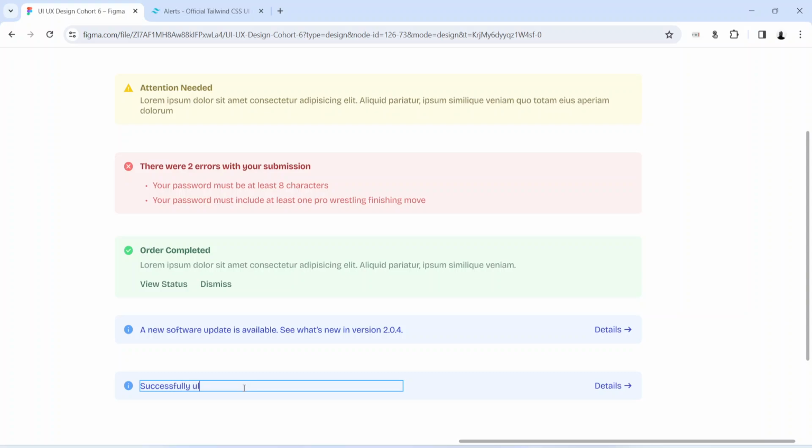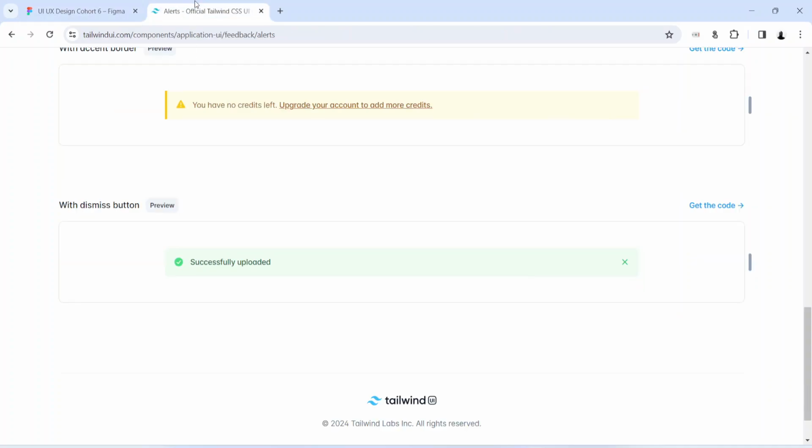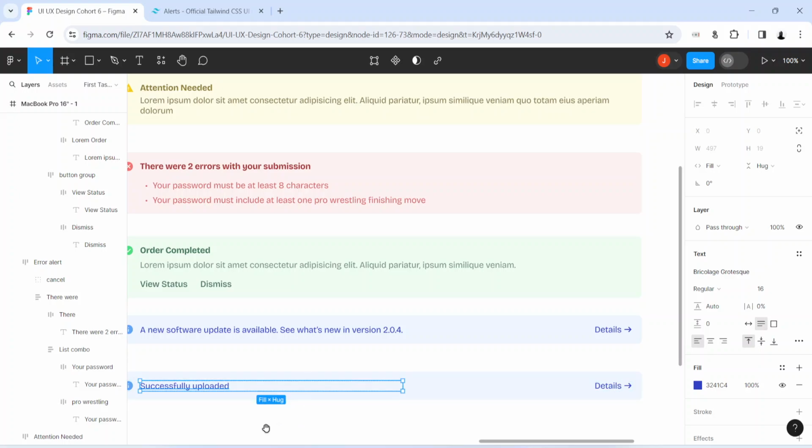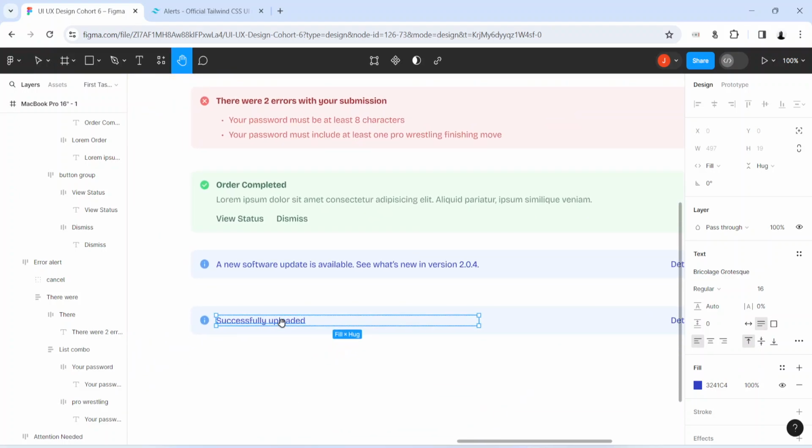Although there is a little glitch, but that's not a problem. Successfully uploaded, right? Successfully uploaded. Now I want you to take a close look at the auto layout currently that has successfully uploaded.